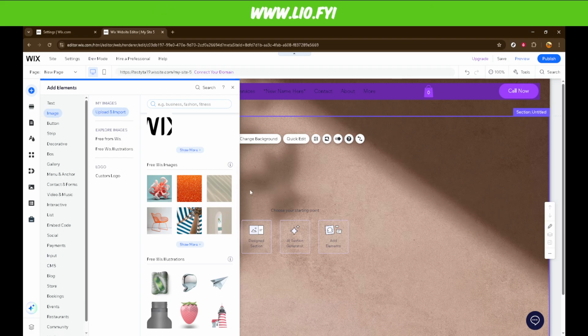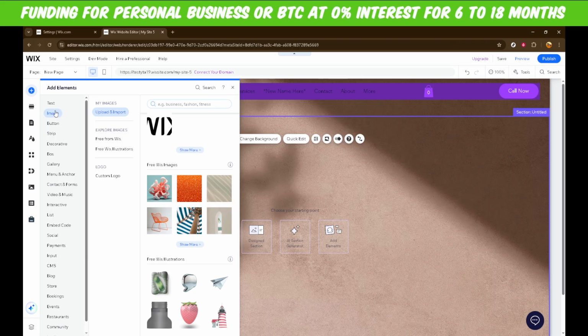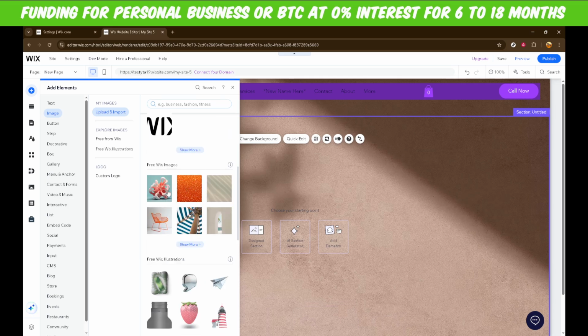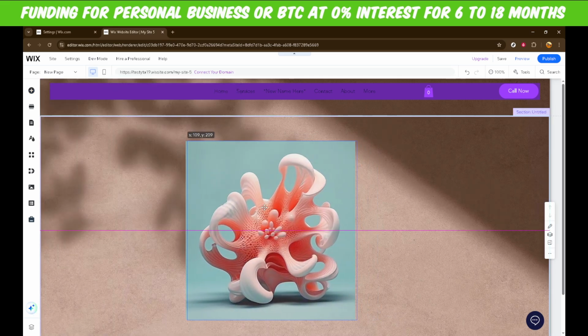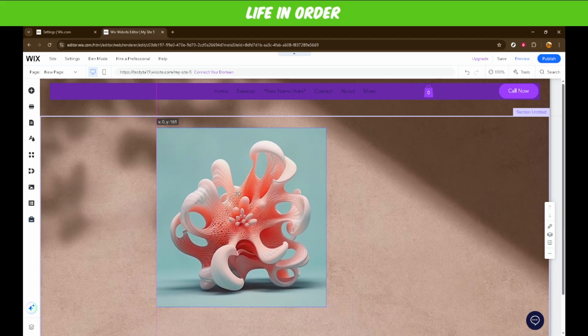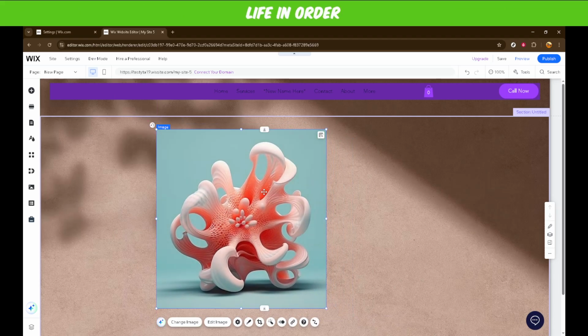Now, since we're focusing on a logo carousel, the next step is crucial. Click on Image in the menu that pops up. This will allow you to select an image that you want to add to your carousel. After clicking, you'll be prompted to choose an image. You can upload one from your computer or choose from the collection already available in Wix. Make sure you're selecting logos or images that best represent what you want to showcase.